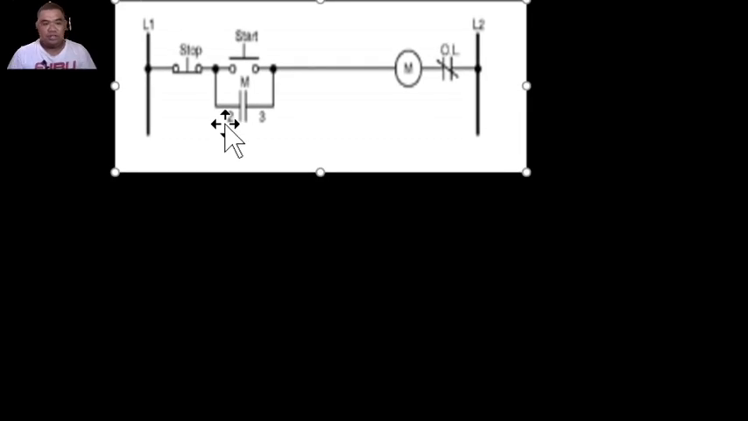So first, for us to interpret this control circuit, we need to determine the devices, the number of devices that we are going to use. So first, we need to interpret this one, minding only the devices that we are going to use. The given control circuit is a schematic diagram, no? So first, we need to get how many devices that we are going to use.